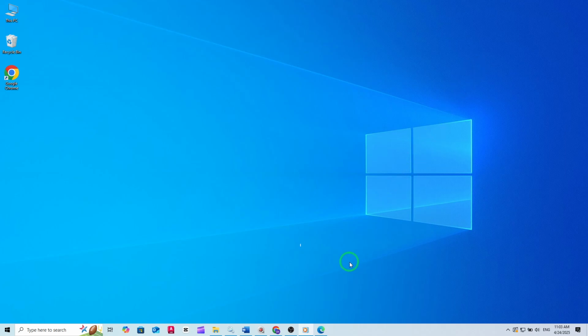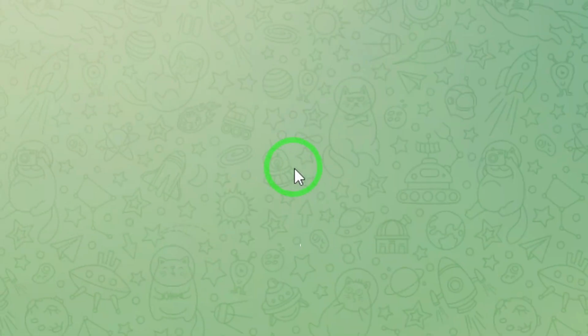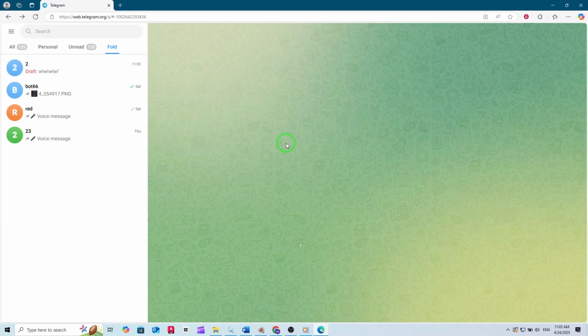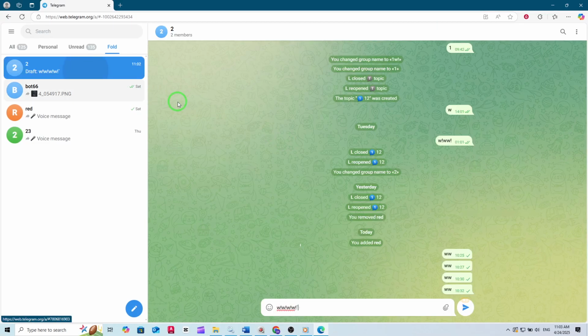First, open your web browser and go to Telegram Web. Log into your account if you haven't already. Next, find and open the group where you're an admin. You'll see your list of chats on the left. Just click on the group you want to manage.